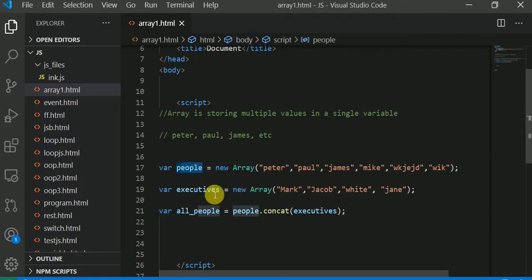Here, what I'm trying to do is pull this array and join it with executives. So what I will have is people will come first, and then this executives array will join it. If I do executives.concat(people), it simply means I am bringing executives first, then joining it with people. Let's test this and see.